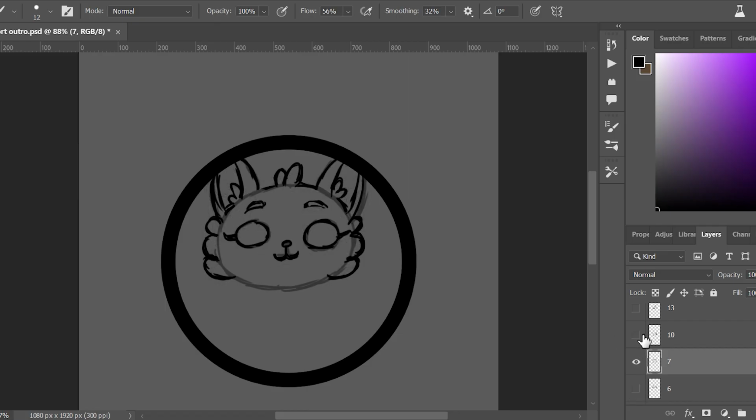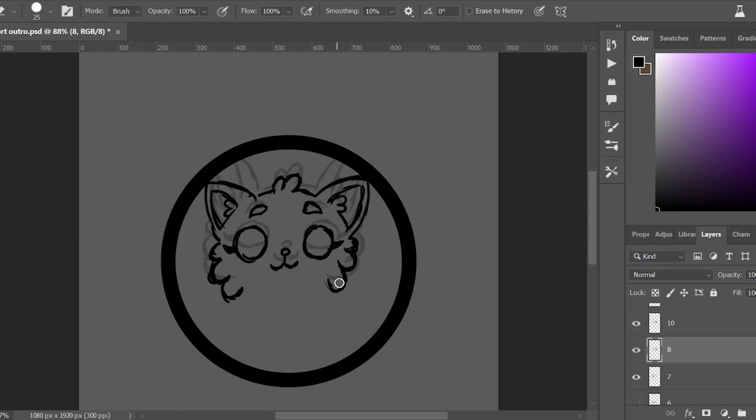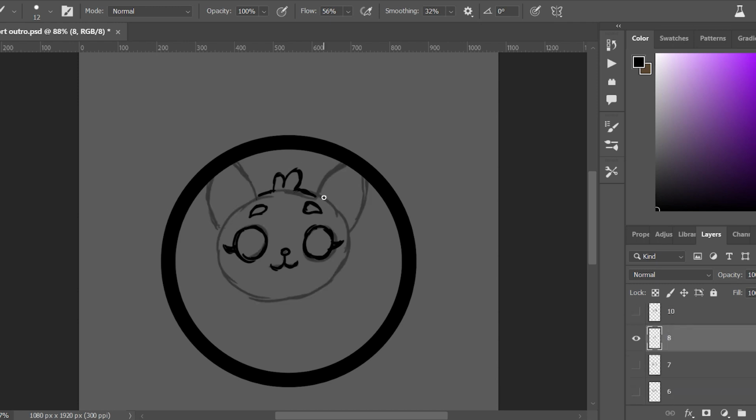Here I'm making the static picture, but instead of making a whole new frame, I just copied and added the parts that will be moving, like the ears and the fur. The face will be static, so I can just copy it and use it for later.